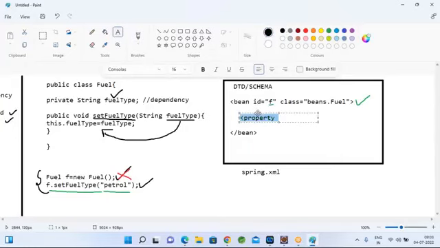Property means setter method. What is your setter method? You need to give your setter method name here. My setter method name is setFieldType. You need not give the full name, just give fieldType, so this will call your setter method setFieldType.